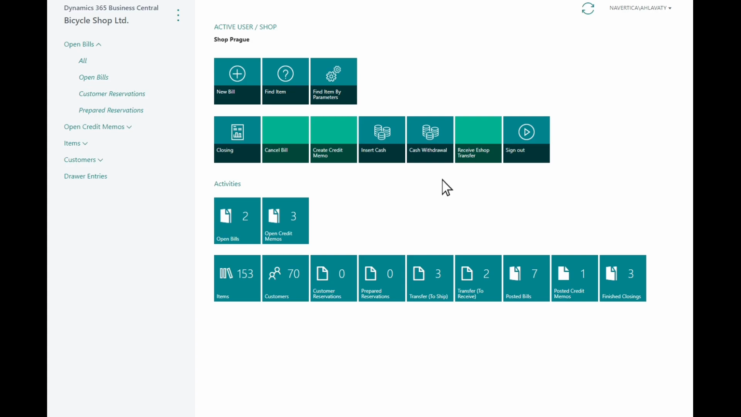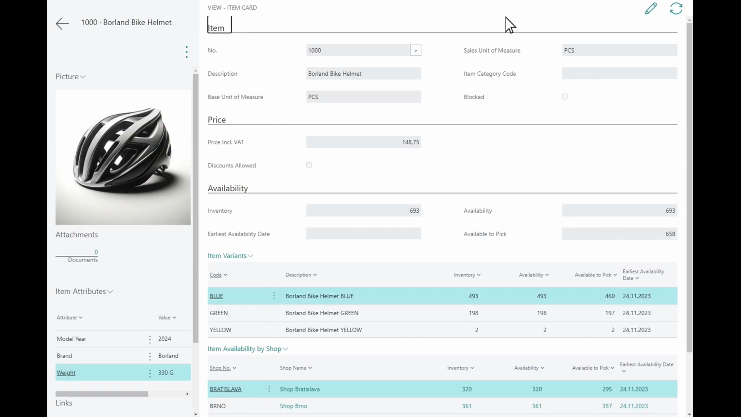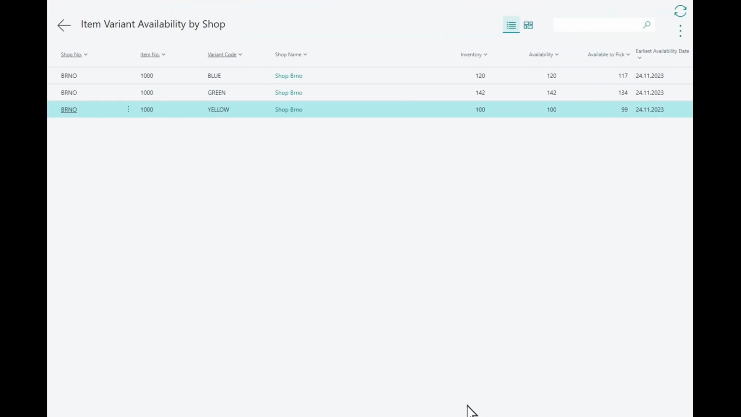place. The POS solution provides a simplified item card that displays only the essential information for shop assistants. Within this card, you can easily check the availability of items across various shops. If an item has variants, you can examine the availability details specifically for the chosen shop.